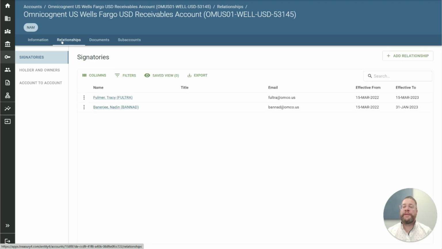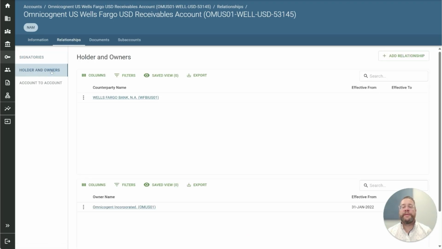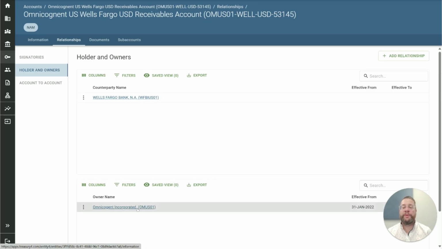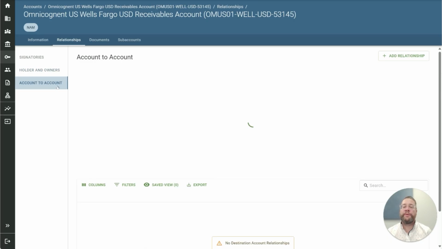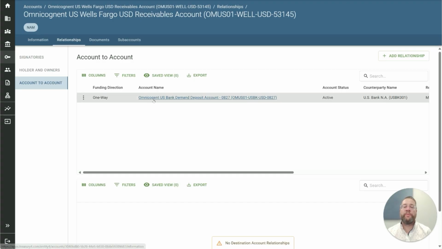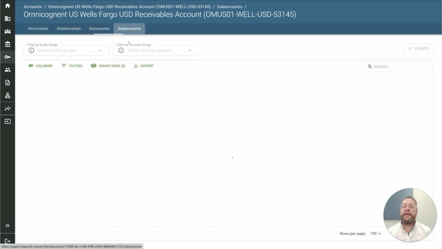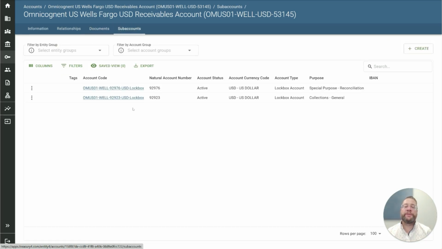This also shows the relationships. So who are the signers on this account? Who are the holders and the owners? Which bank account owns it? And then we also have the Omni Incorporated. And then where are the sweeps going? So you can see we have a one-way sweep going this way. We also can attach any documents here, and we can also show any sub-accounts such as lockboxes.